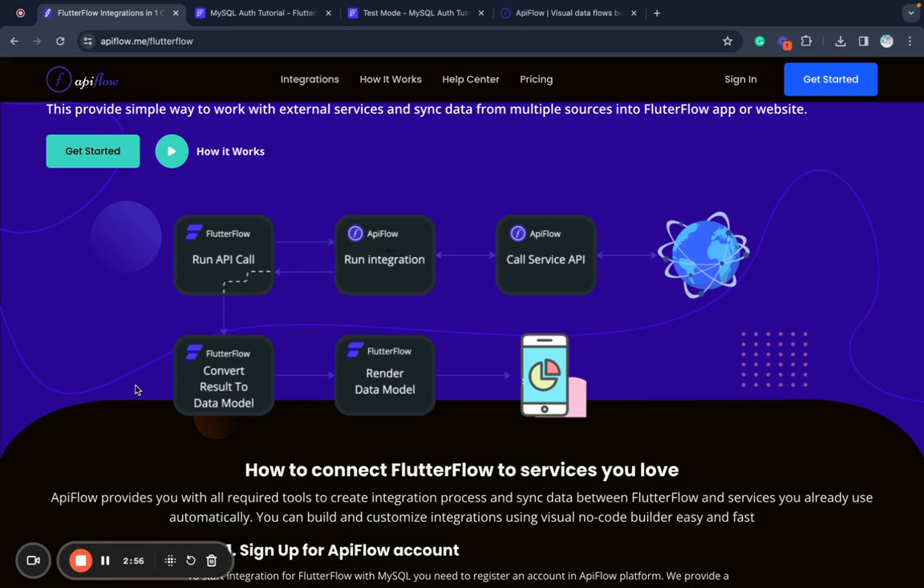Data models are a very powerful, cool feature to manage data inside of a FlutterFlow app. So we will use it to map data inside of FlutterFlow to your application. And after this, you need to render the data model to some elements or consume data from elements. We will see this in a moment.